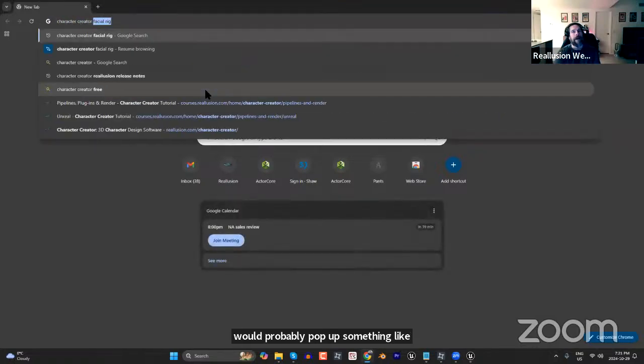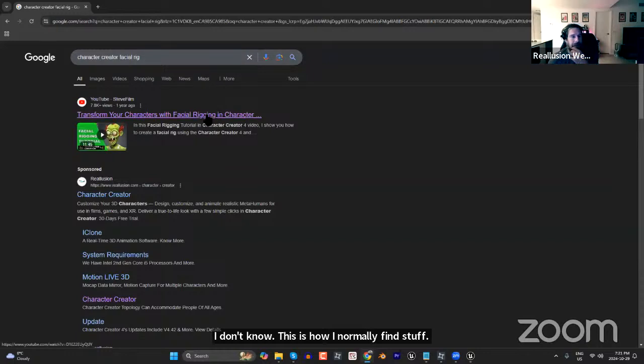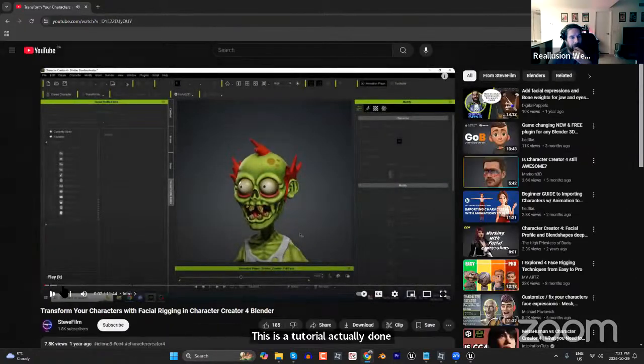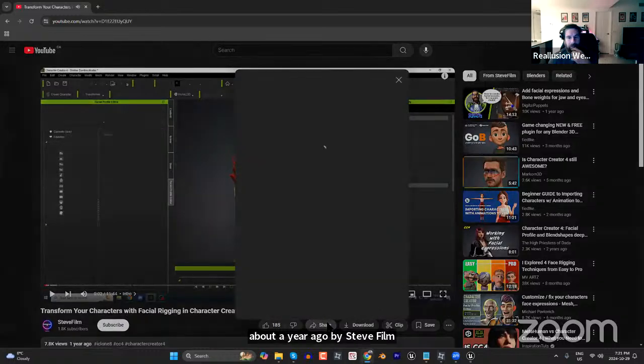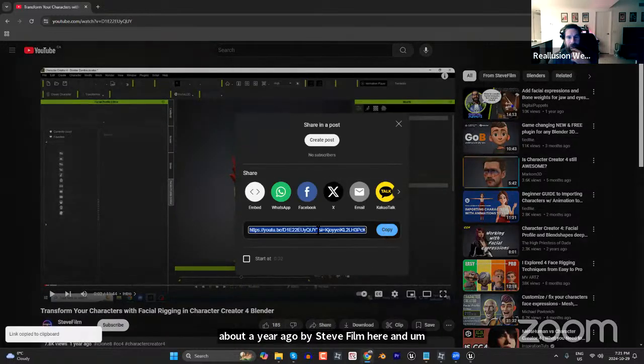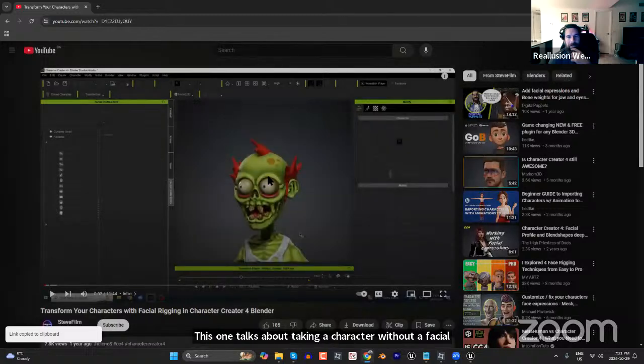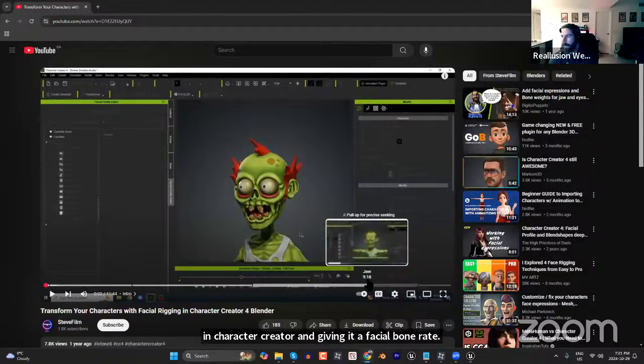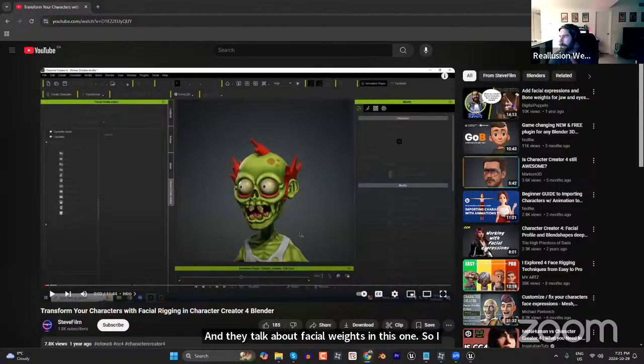Oh, facial rig. Did I talk about this one? No, this is the one I wanted to show you guys. I know there are going to be people asking for the facial rig stuff. This is a tutorial done about a year ago by Steve Film, and it talks about taking a character without a facial rig in Character Creator and giving it a facial bone rig. They talk about facial weights in this one. I want to put this in the chat because I think this is an excellent tutorial, and I learned a lot from it myself.